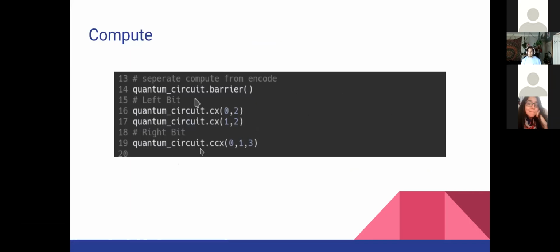And that's just addressed using a CCX or a Toffoli, which, like I said, is just like the conditional NOT, except instead of 1 condition, we have 2 conditions or 2 controls, right? And so we say we want to take our controls being 0 and 1, and if both of them are 1, then for the third qubit we want to apply a NOT.